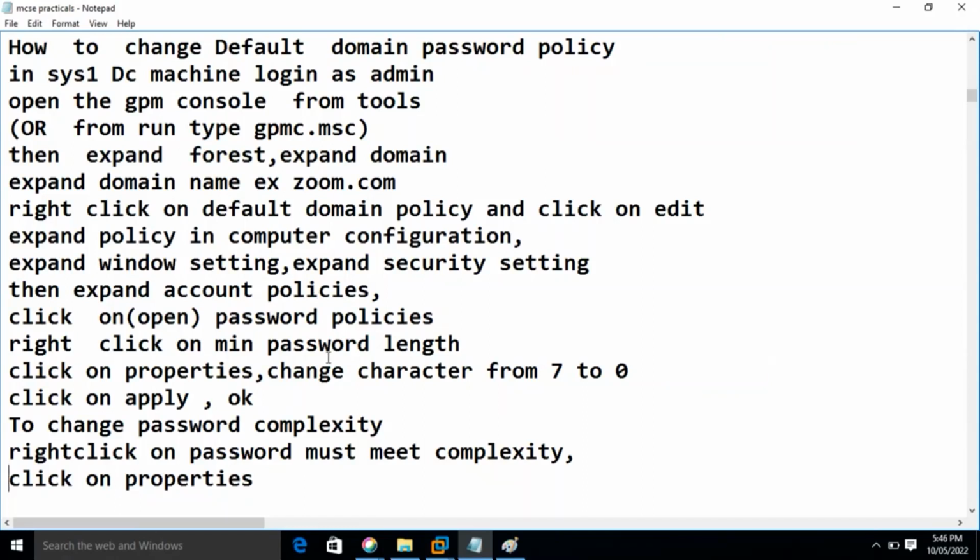There you can find Password Policy. So there, minimum password length is 7 characters. You change it to your desired value. I'm giving 0 so that I can create in the future any new user with a 1 character password or without a password also, because I'm changing the password length to 0 and disabling the complexity.